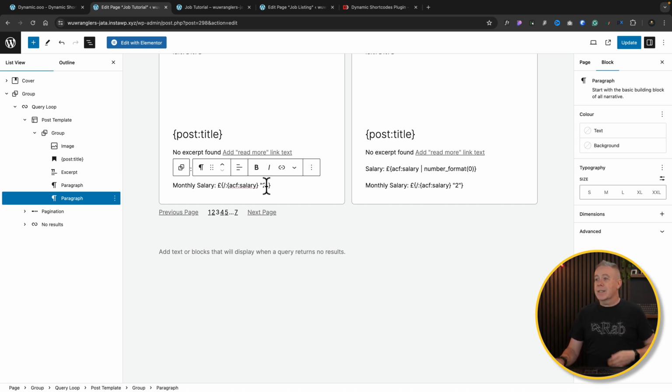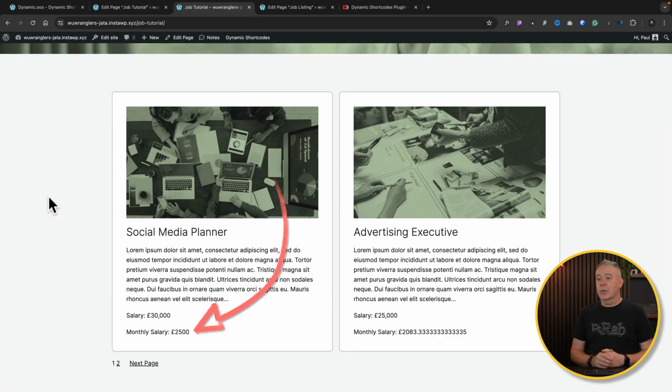So we'll paste it in. Now, obviously, this isn't correct, so this is doing it by 2. So let's set this to be by 12. And we've now set this up to divide the overall salary by 12. So it'll show us what the monthly is. So again, let's update this. And we can see that equates to a monthly salary of £2,500.